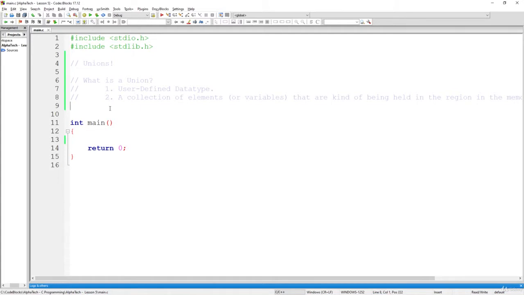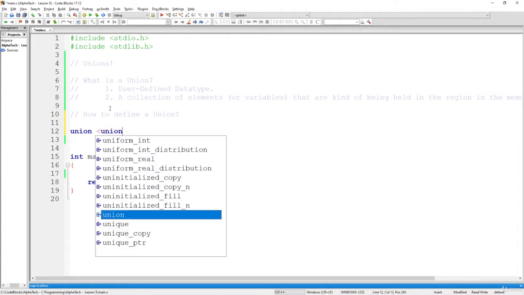So first of all, how we define a union. How we basically will define it in our programming language. First of all, we are going to use the union keyword. So that's going to look like this. Okay, so union. This is a reserved keyword that will specify that now we are in the process of defining the union. And then we will specify the union name.